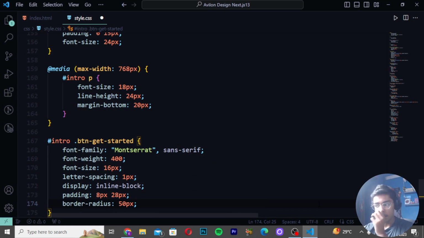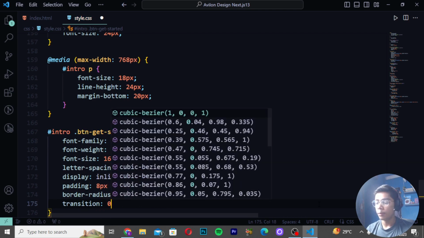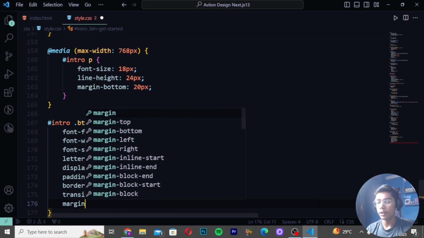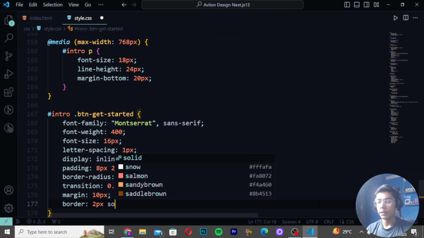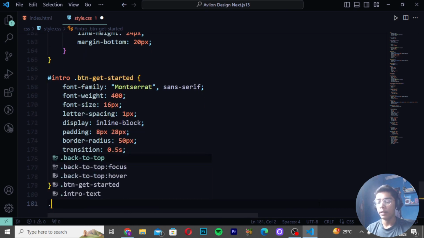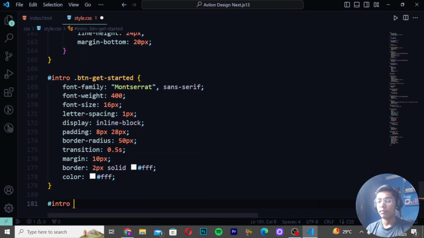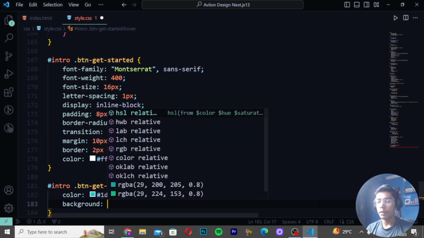Then when you've just written this, then here I will be now just writing transition, and here I will be just now writing here 0.5s, and here I will be writing margin 10 pixel. Then here I will be writing border 2 pixel solid, and right here white. Then here I will be writing color of white, right here hashtag intro, and then you have to write here btn get started. Then here you have to just write hover, and right here color write 1dc8cd. Then you have to now just write here background white.